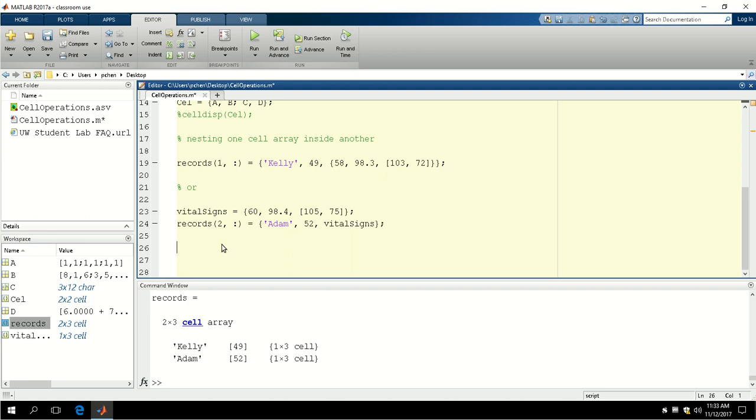But you can also create each individual cell inside of a cell array. You create them one at a time. So how do we actually do that? Create one cell at a time.